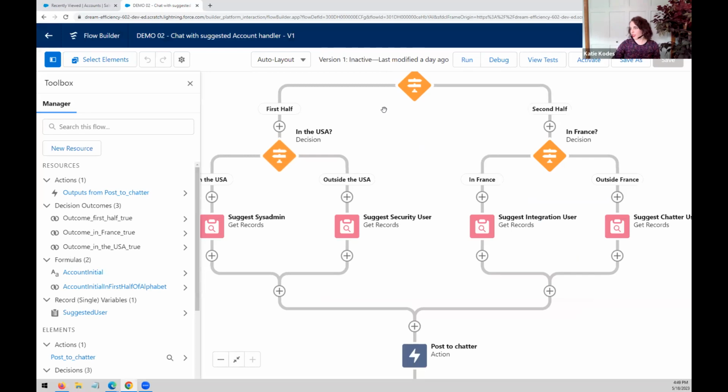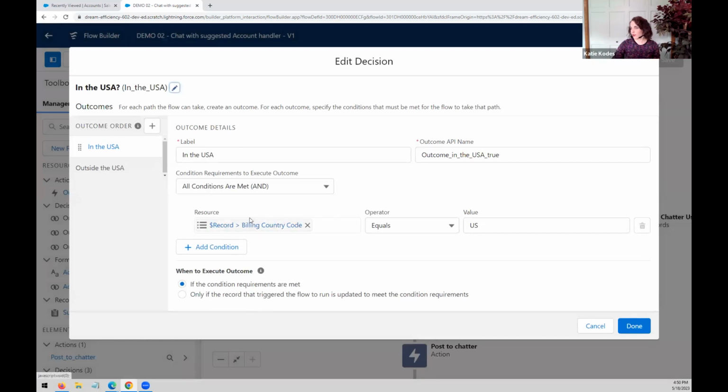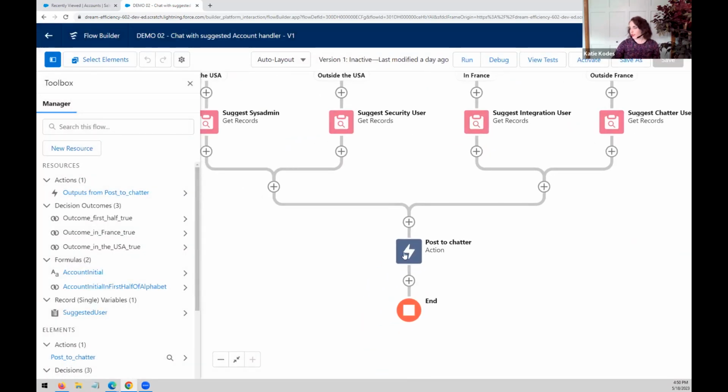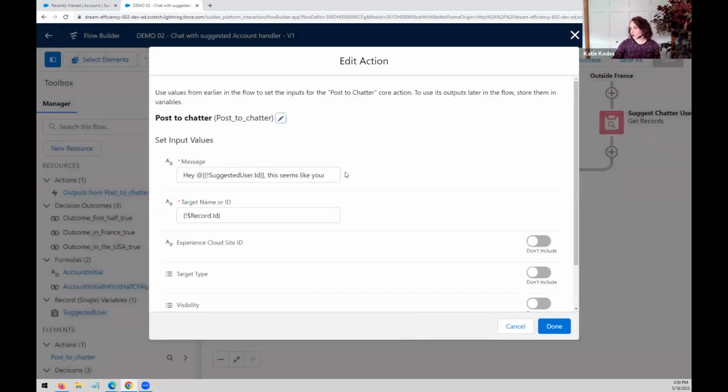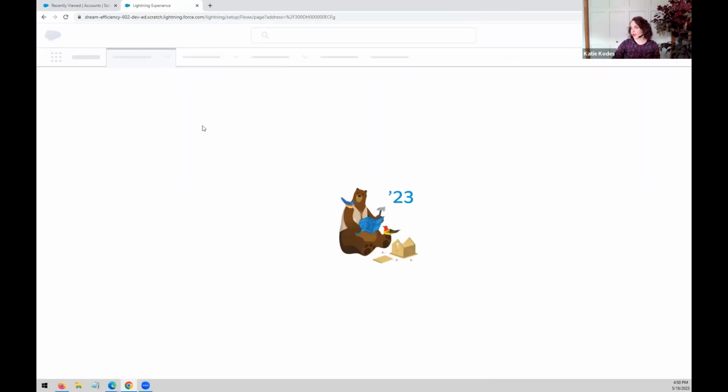I have the same logic of first half, second half, US, France. And if I edit it, the only thing that you'll see is different is instead of the chosen account.billing country code, now it's record.billing country code. And when it finishes, instead of showing it off to whoever's watching, it's going to post a chatter message on that account that says, hey, so-and-so, this seems like your turf. So let's go back and take a look at that in action.